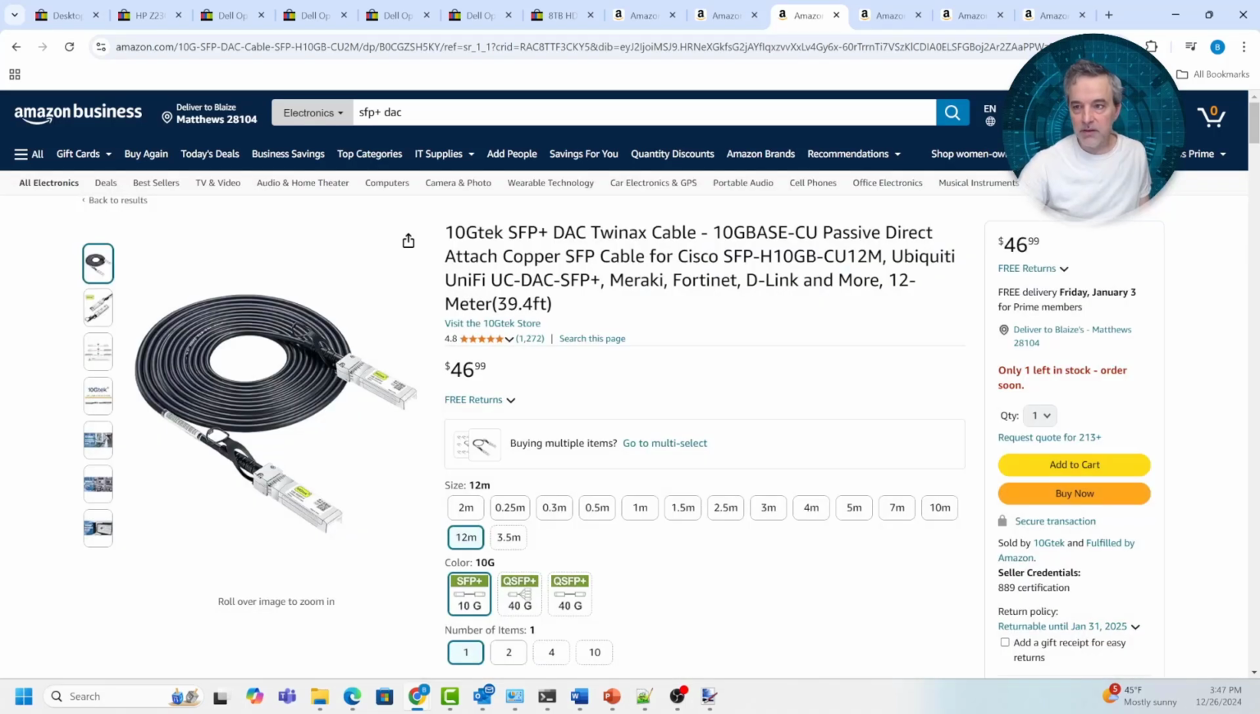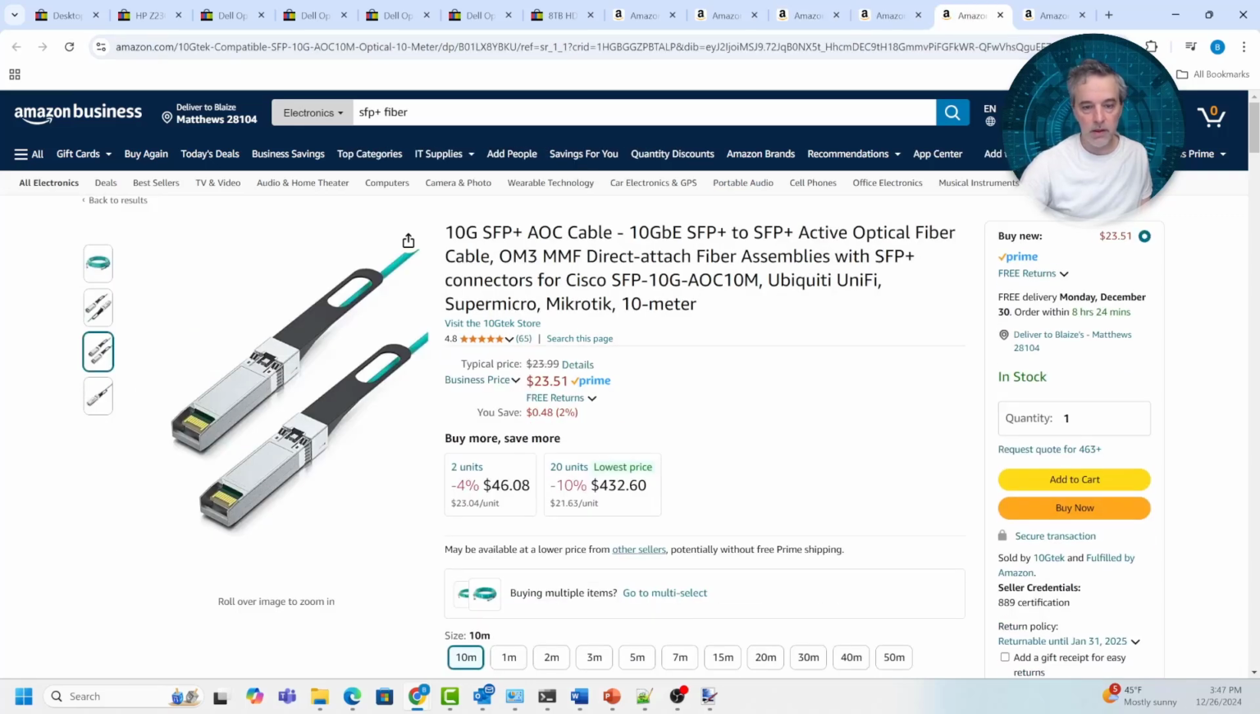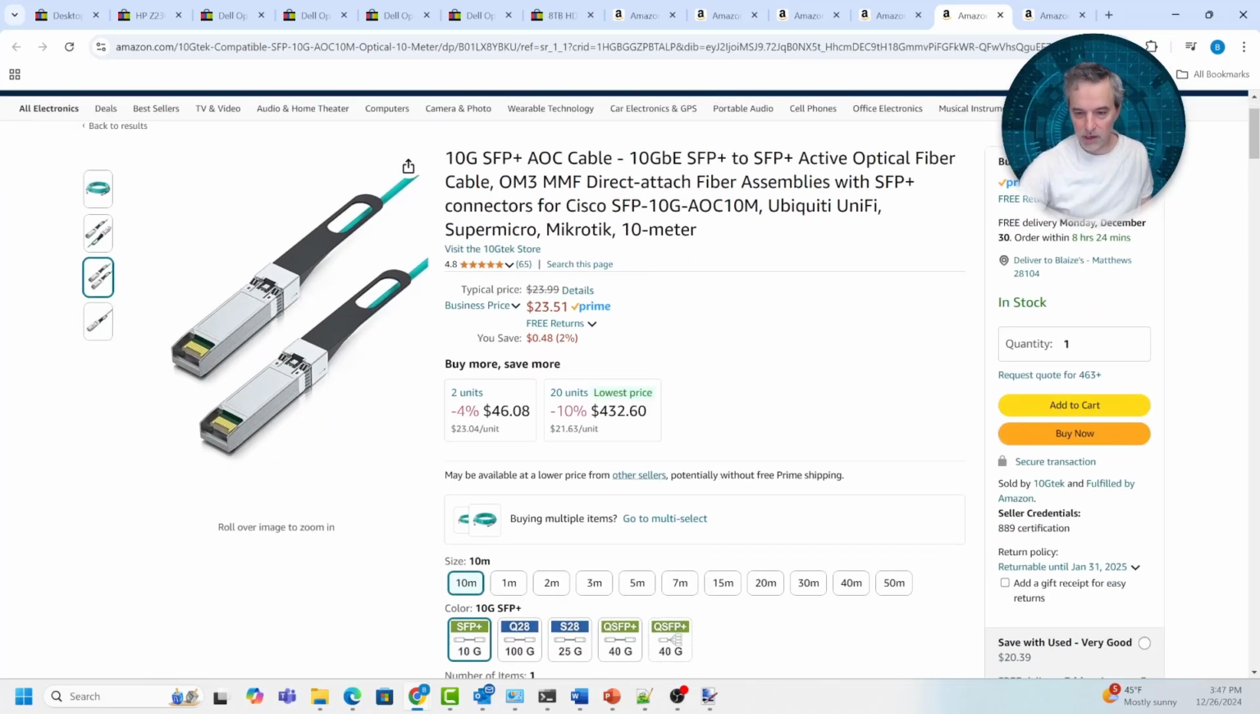I like these things. Now, if you don't want to use DAC and you want to use some really long runs, you can go with something like fiber. Fiber is not incredibly expensive, but you can get some really long runs with it. The trade-off with fiber is that it tends to be kind of brittle, but it gives you longer runs and it has a higher latency than DAC cables do.